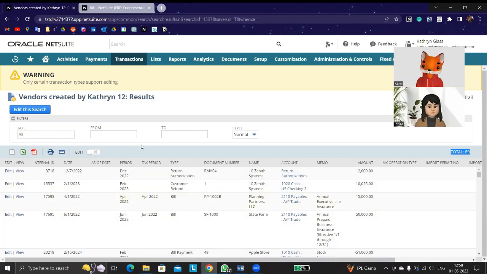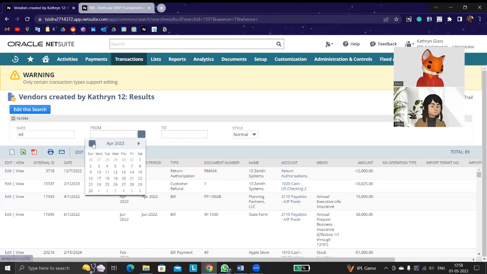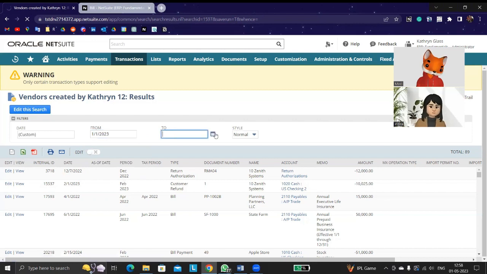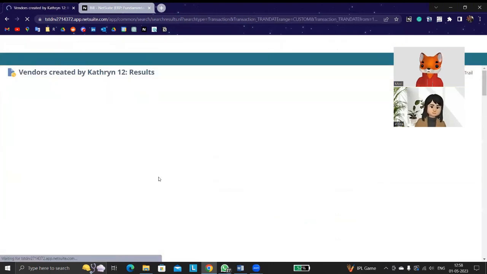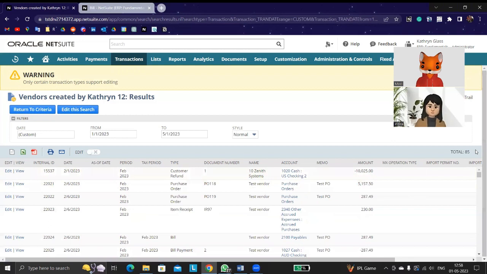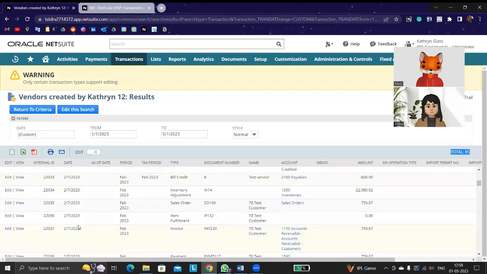Okay. On the filters, yeah? So for example, if I want to filter the results from 1st of January to May 1st, I can simply provide the dates over here, and the system will automatically filter out the results. So 85 of the vendor bills are created from this particular date, 1st of January to 1st of May. And we can see all the dates as well.